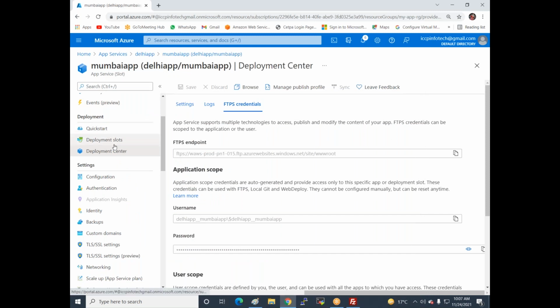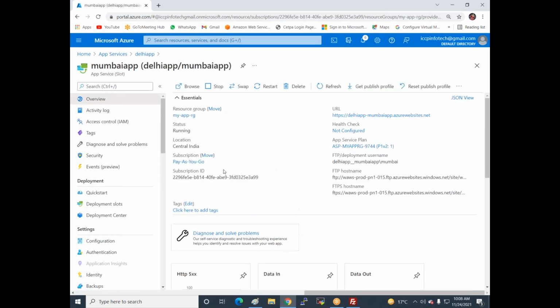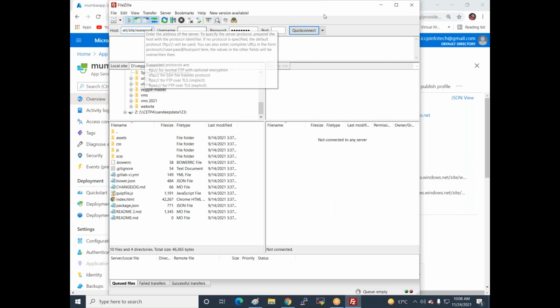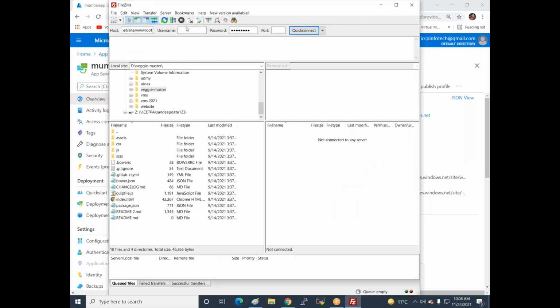Now click on the overview section and copy the host name, and this is my host name. I'll click on the host name, and you can see the username. The Delhi app is my primary, and I'm adding one more slot. That's why it's Delhi app underscore Mumbai app. Got the point? Yes. You understand my points there?